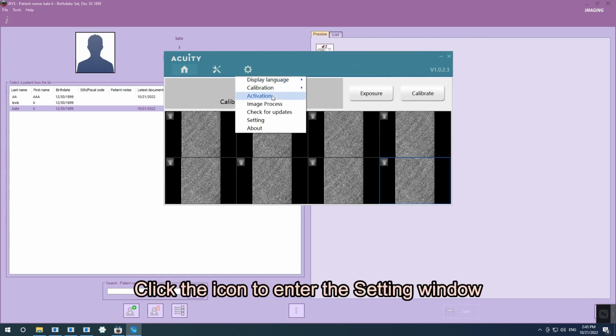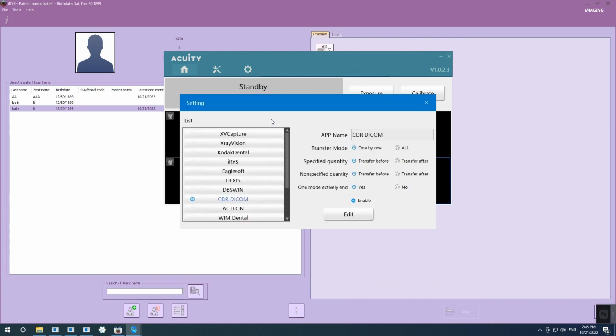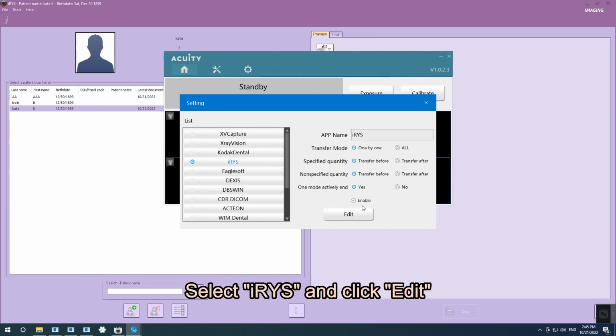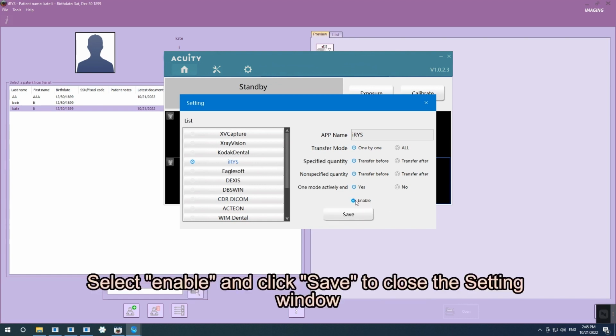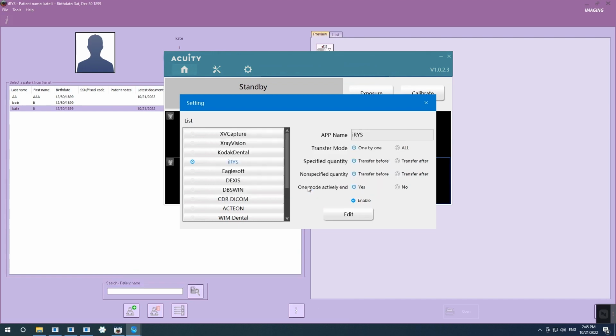Click the icon to enter the setting window. Select iRYS and click Edit. Select Enable and click Save to close the setting window.